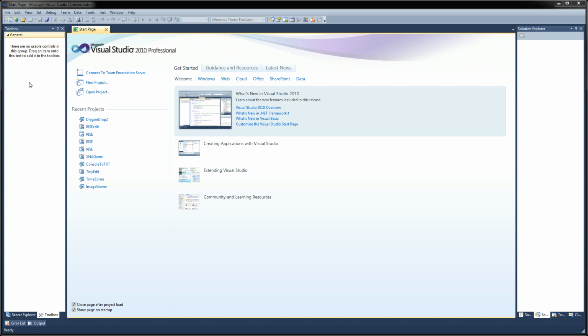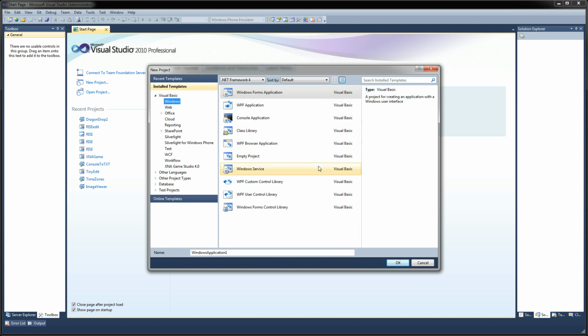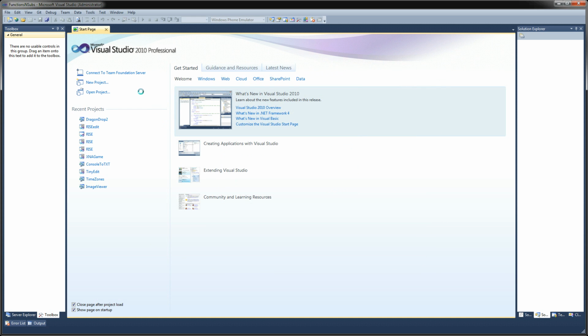If you open your Solution Explorer, your start page, select New Project from the list and select a Windows Forms application from that menu. And you can just give your project a name. I'm going to call it Functions and Subs. You can name your project whatever you want and click OK when you're done to begin your project.